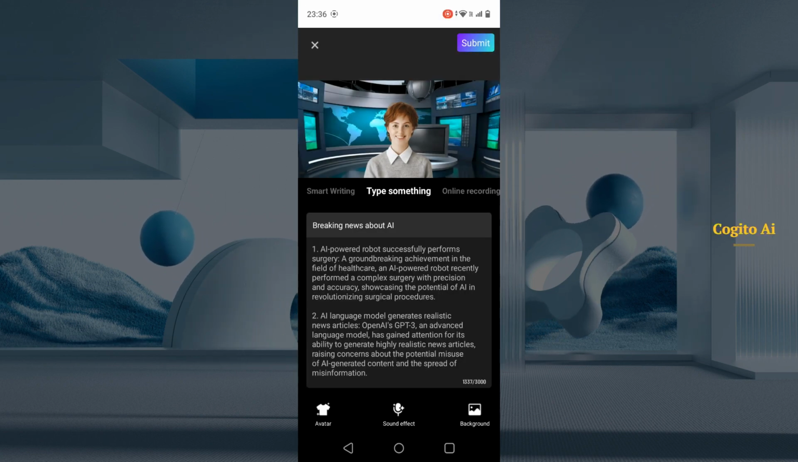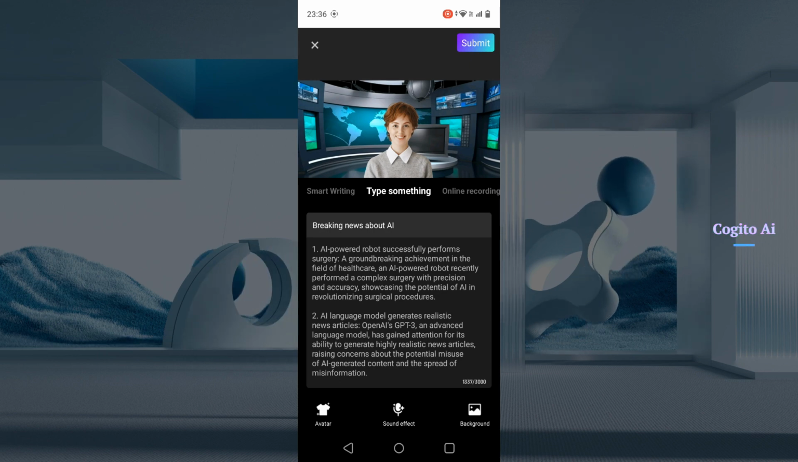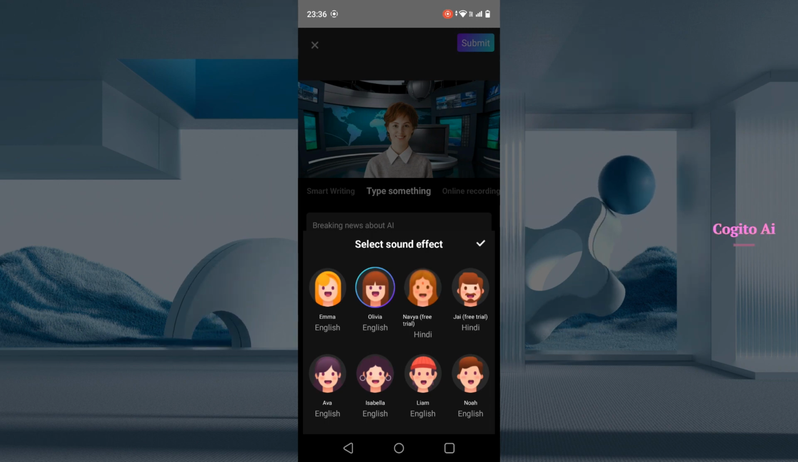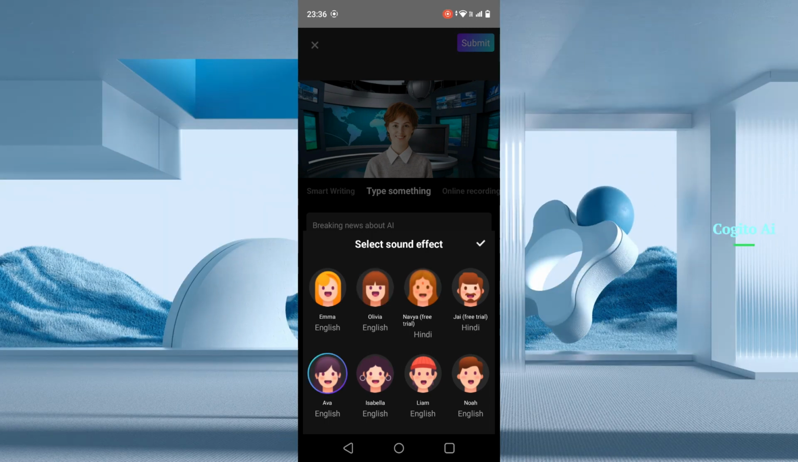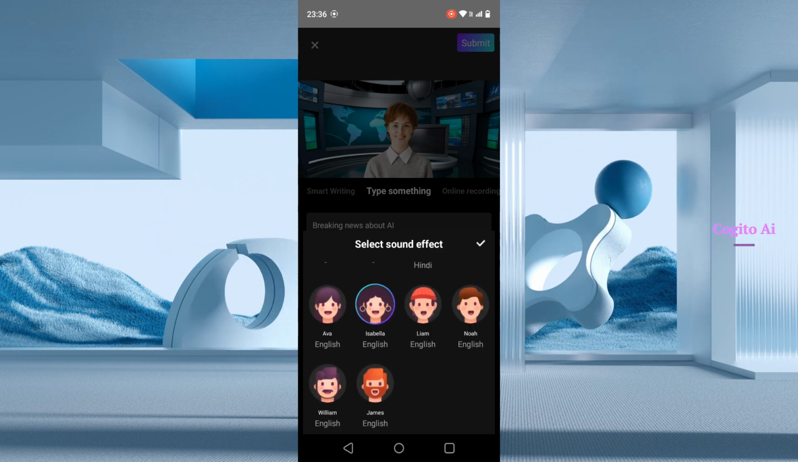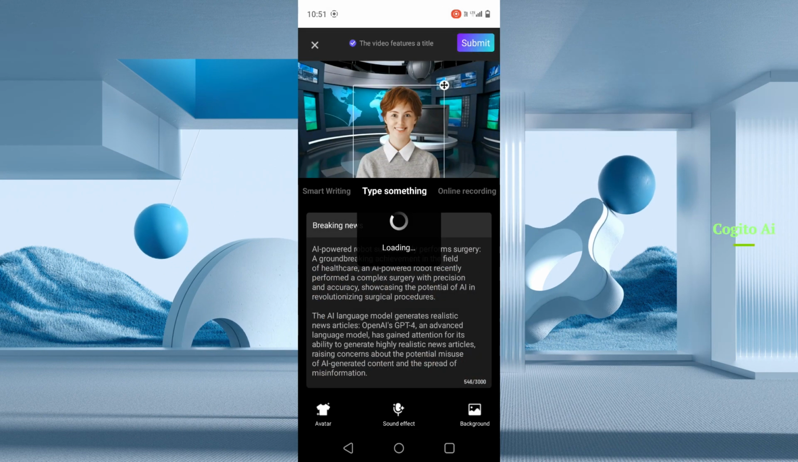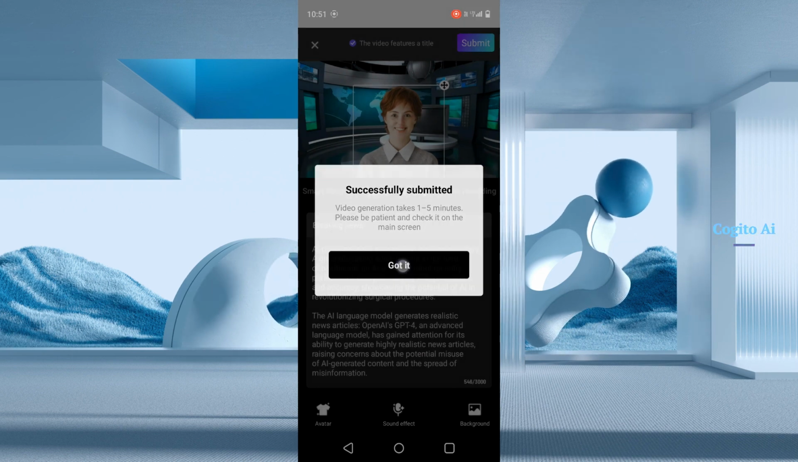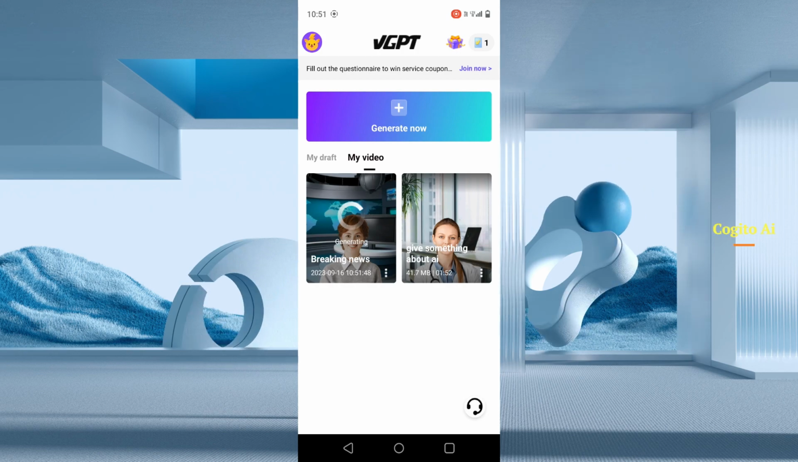Before submitting our work, we need to provide a voice to our avatar. To do this, navigate to the Sound Effects section, where you'll find a variety of voice options. Initially, VGPT offers voiceovers in English and Hindi, with plans to expand to more languages in the future. After you've completed this step, click Submit to receive your result. Typically, it takes a few minutes to generate the result. Once it's ready, click to open and view your video result.